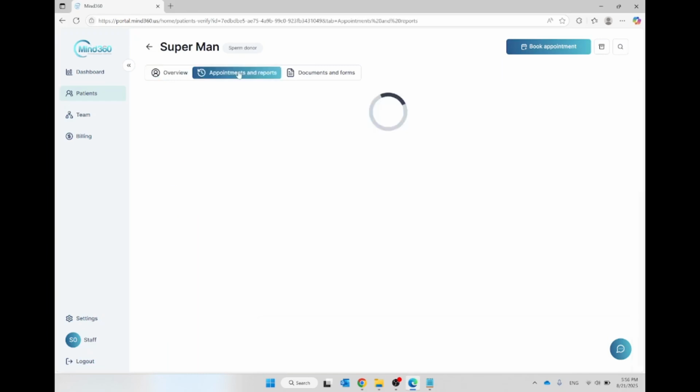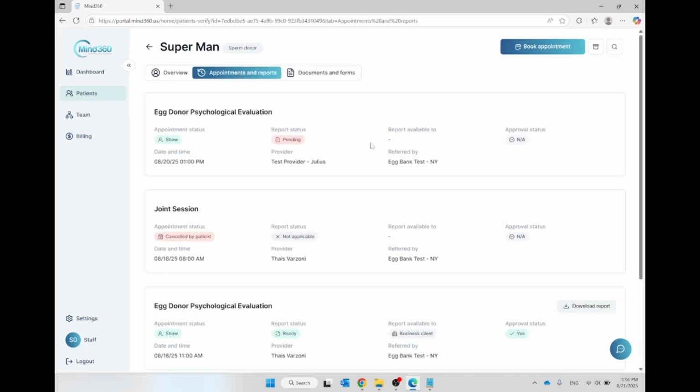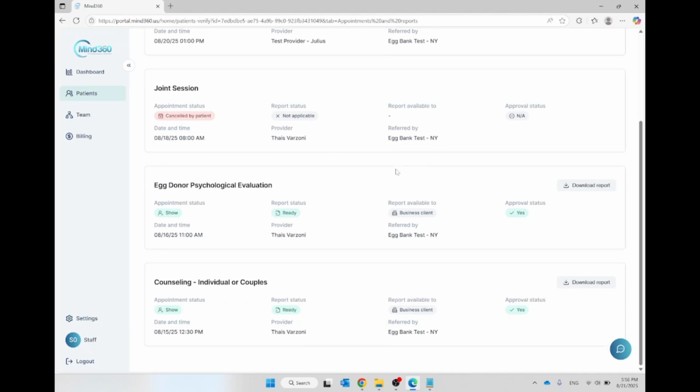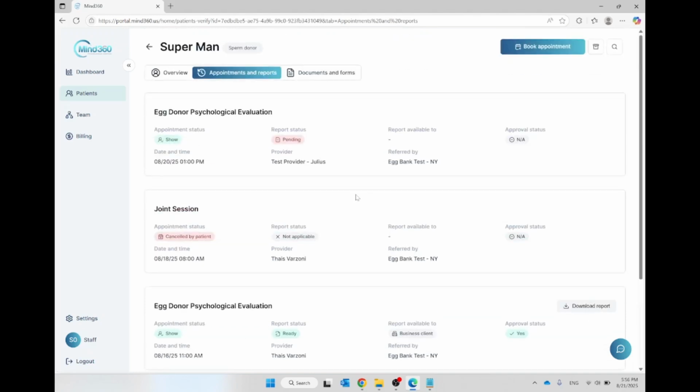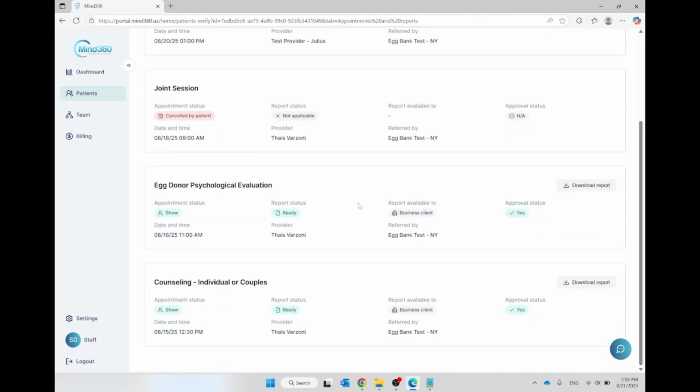Now, you can click on appointments and reports, and you're going to have a lot of information here. In this case, for example, it has a lot of appointments because it's a test patient, so it created a lot of appointments, but usually it's going to be just one or two of these cards with appointments for a particular patient. You see here the egg donor appointment, the title of the appointment: egg donor psychological evaluation, showed up for the appointment, the date, the provider that saw them, and the report status, which says ready, which is great. That's what we want.